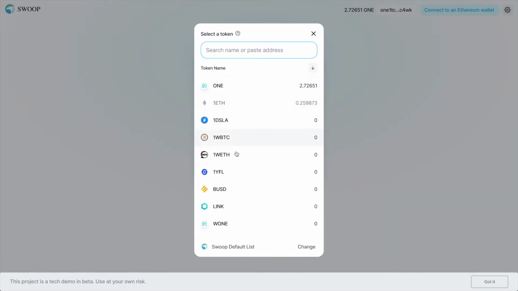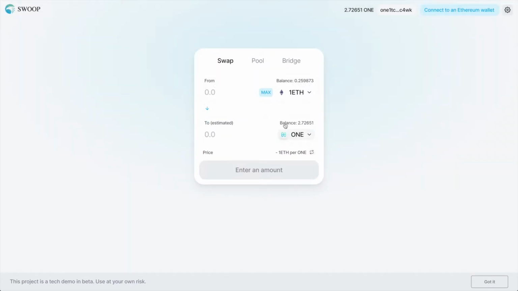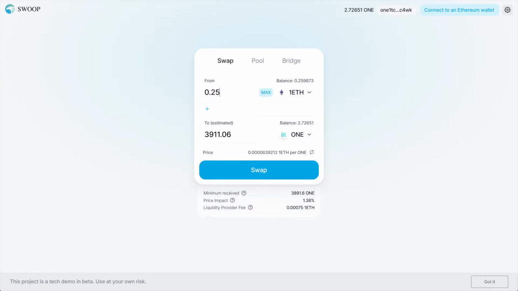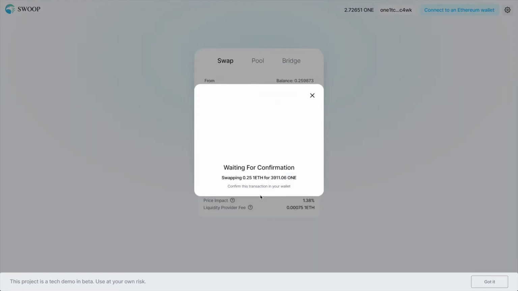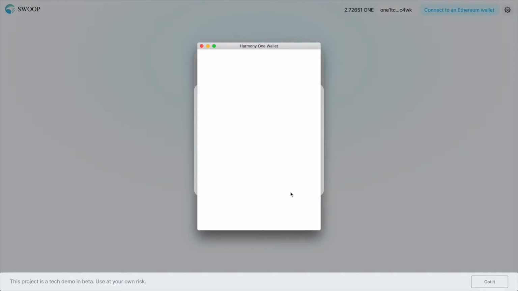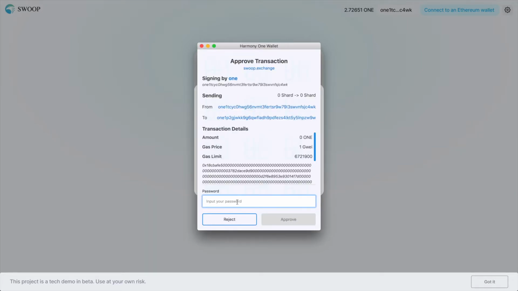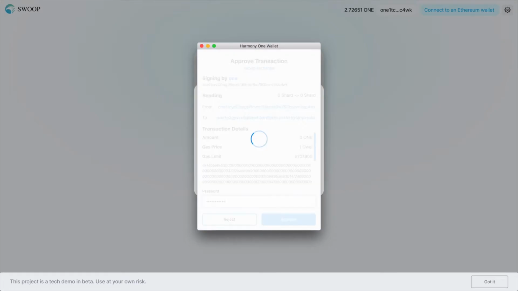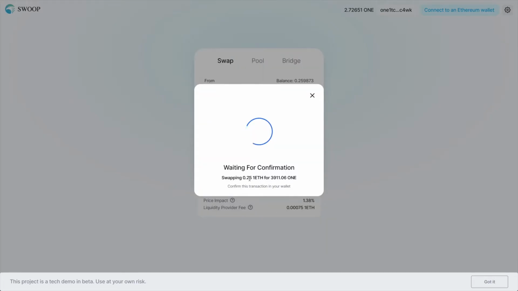We want to select a token, so we're going to do 1, because it's the native token on the Harmony One exchange. So we're just going to do 1 for ease. We're going to input our password for our Harmony One wallet, and click approve, and it's swapping 0.251 ETH for 1 tokens. At this point, we can then send our 1 tokens from our Harmony One wallet to our MetaMask wallet.